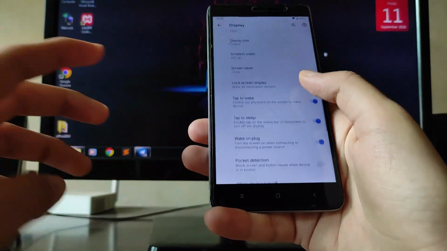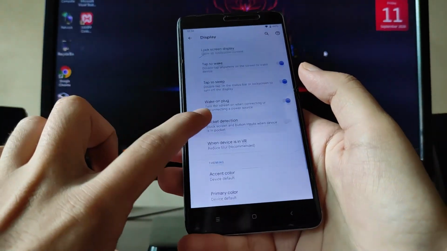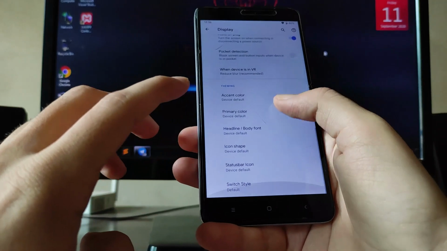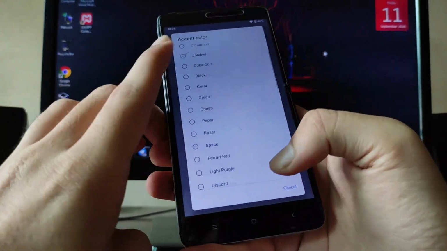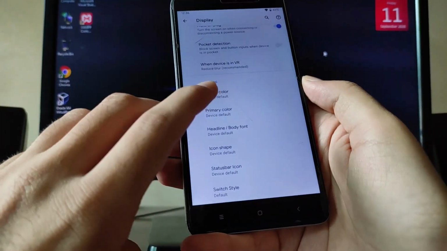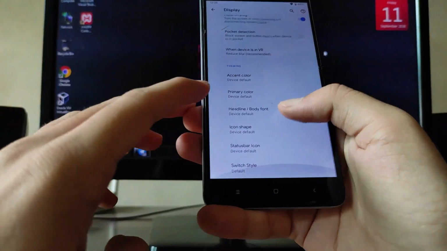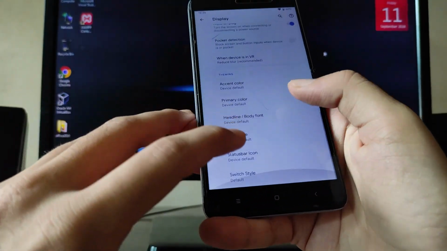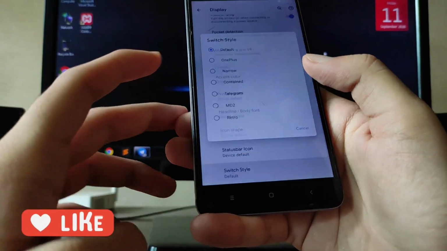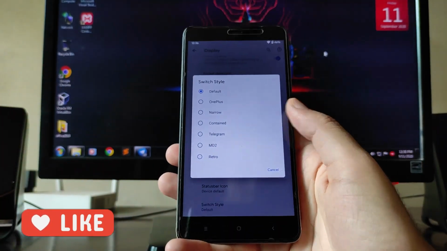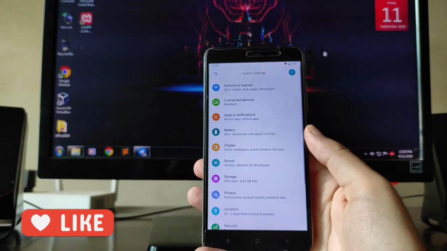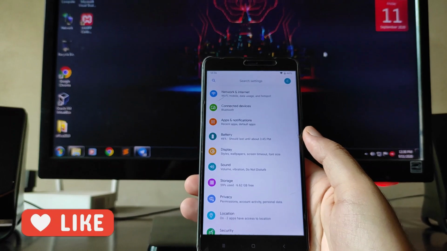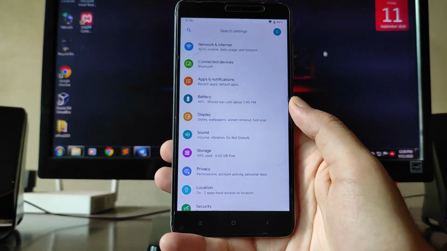Okay, so guys, then in the display settings you get the double tap to wake, double tap to sleep on the status bar. These are the theming options. The accent color you can customize from here. You can customize the primary color, the icon shape, status bar icon, and the switch style. These are the theming options available here. So guys, that is it for the settings and the customizations. These are the only customizations available on this ROM.